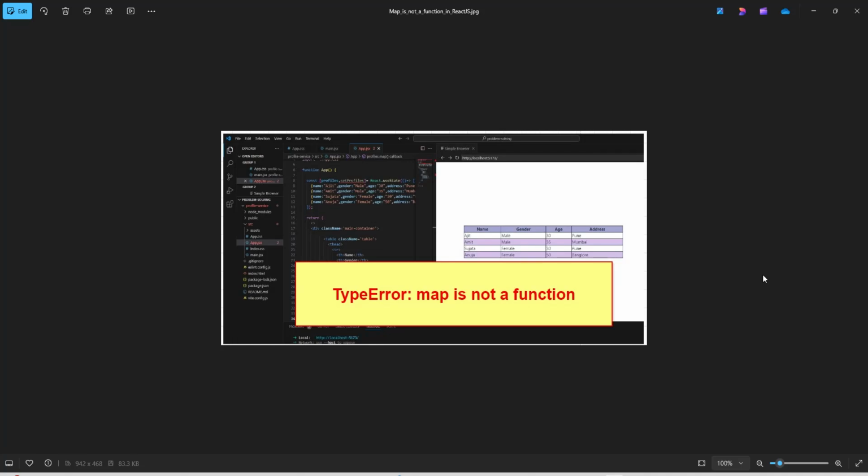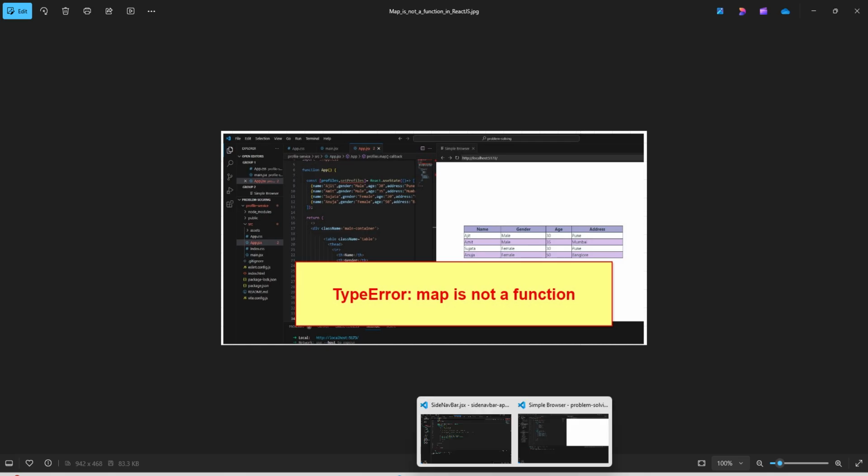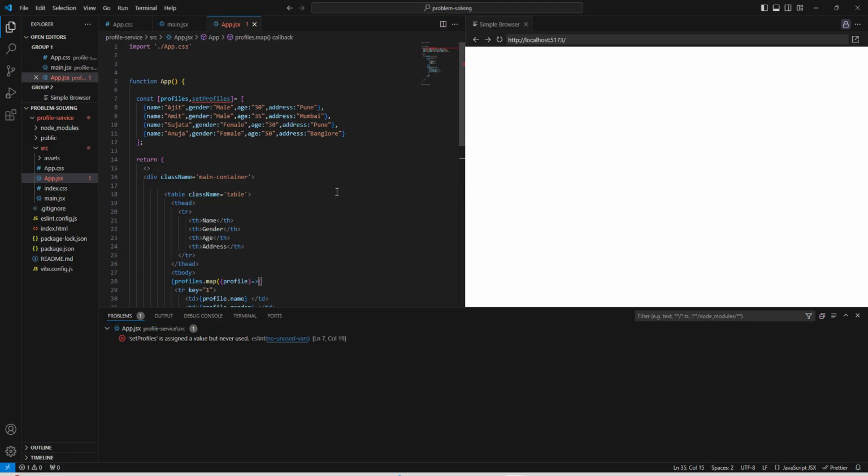Today in this video we are going to address one issue, which is the TypeError: map is not a function. So we have our code here. Now we can see this is the variable which holds the profile data and this is the setProfile function. Here we have some records, with each record having fields like name, gender, age and address.